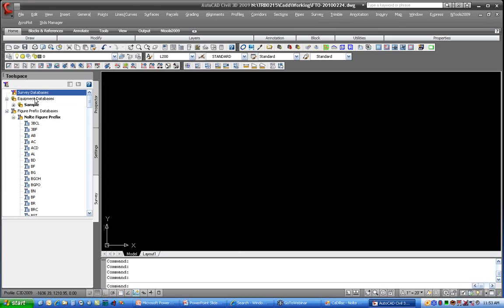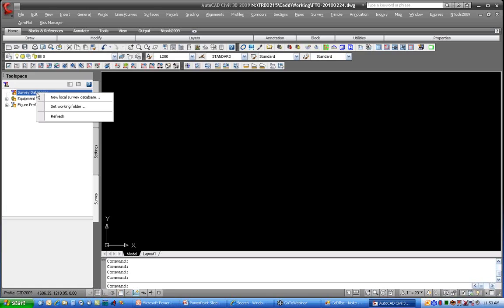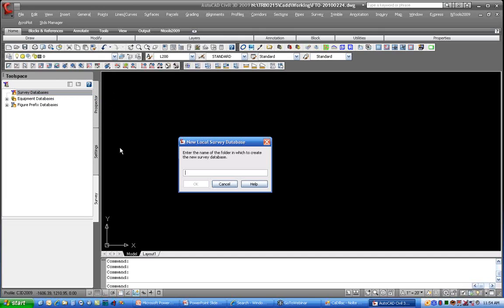So what I'm going to do is come up here. Let me clean this up just a little bit. I'm going to make a new database. So like everything that we've seen so far in Civil 3D, you right-click on it, you get a menu. So I'm going to come in. I'm going to create a new local survey database. And I'll just call it temp, this is going to be survey command is what we're going to look at here. So I'll pick OK to that.